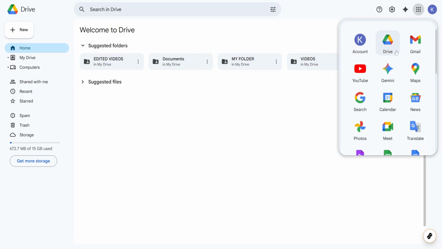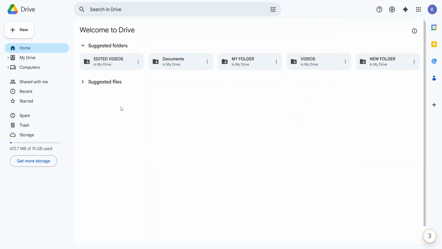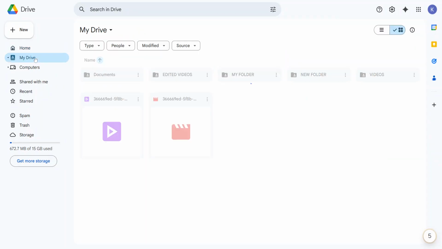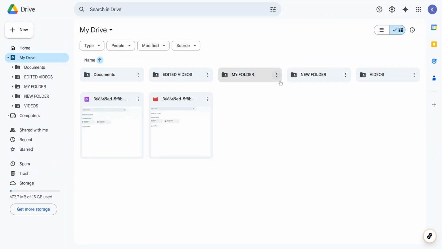You might see My Drive in the left sidebar or near the top. Click it to reveal your folders and files. If you see My Drive more than once, that's okay. Selecting it again simply refreshes your main view so you're working in the right place.